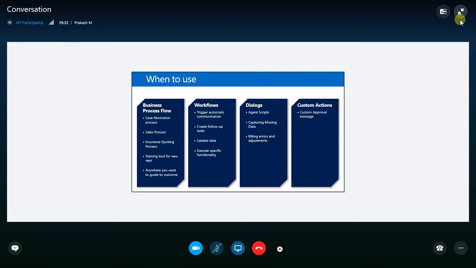You have your dialogues, which are going to be things like agent scripts when they're on the phone with somebody, being able to capture missing data and fill it in inside of the dialogue, and then when they fill it in inside the dialogue, it's going to go ahead and populate it inside the record. Billing errors or maybe adjustments.